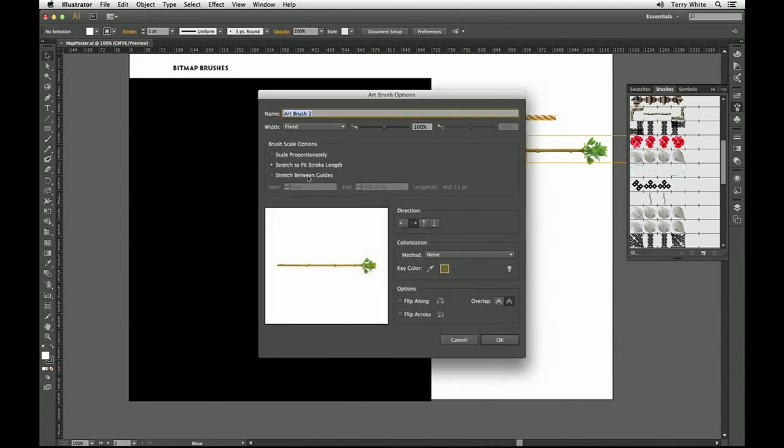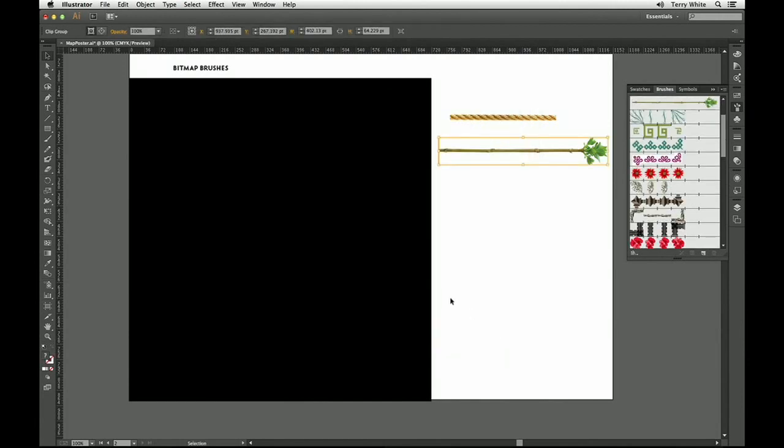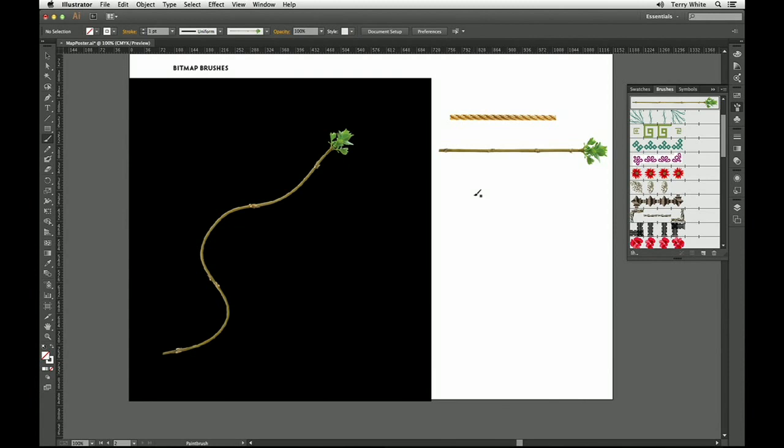And what I can do is I can tell it where to scale the brush from. So I don't want the leaves to scale and stretch and get distorted, just the branch itself. So now we'll go ahead and click OK. That's my new brush. We'll hit the brush tool, and now for the first time, taking a photograph and making it into a brush is just that easy.